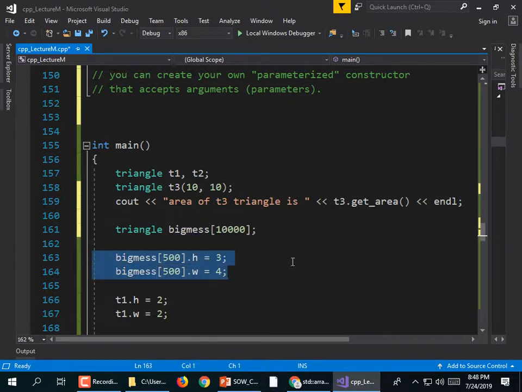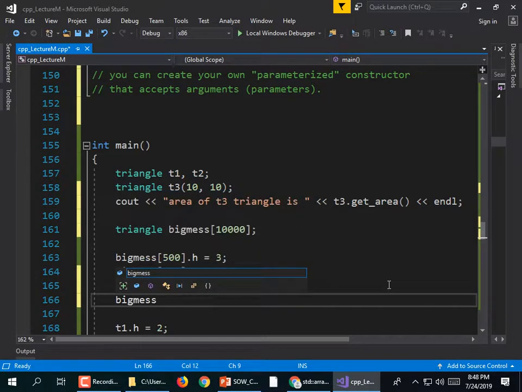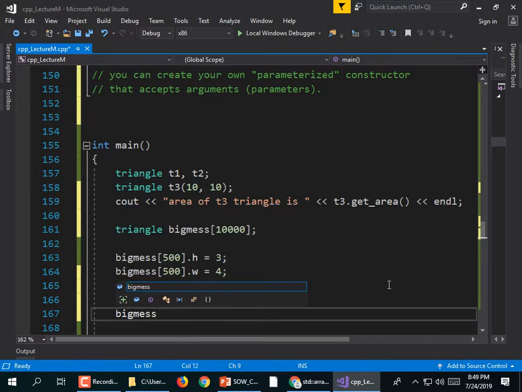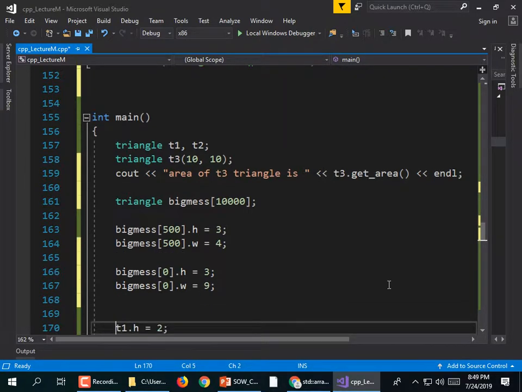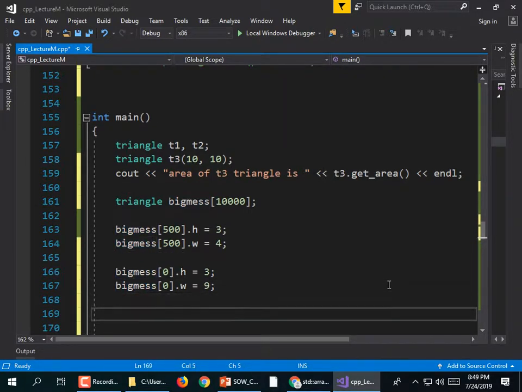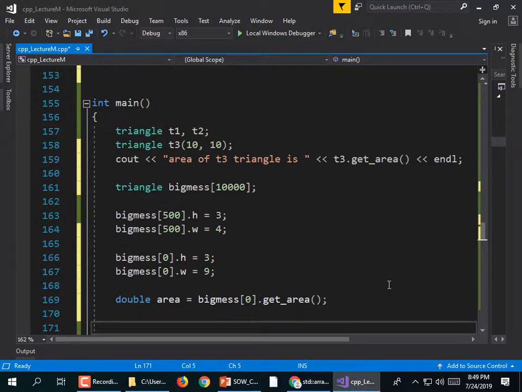Like if I wanted to change the H and the W of the first element, bigMess[0].H equals 3. bigMess[0].W is equal to 9. Okay, now we have a new triangle. And we can calculate the area of that one as well. double area equals bigMess[0].get_area(), just like that.